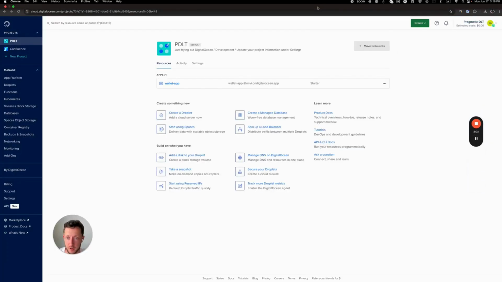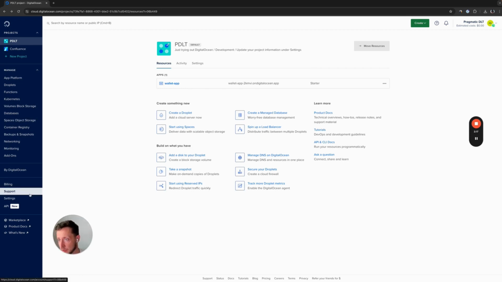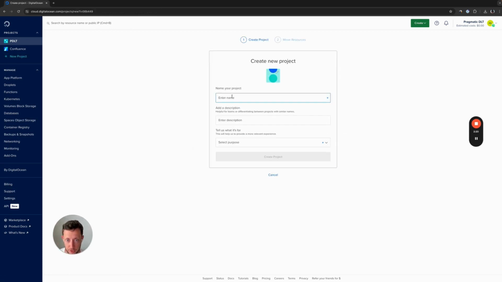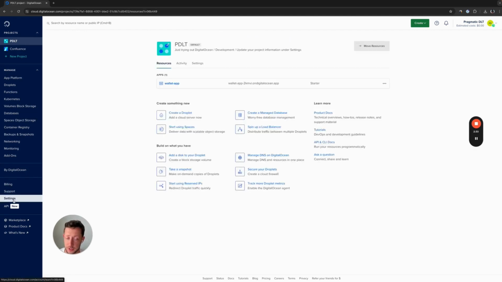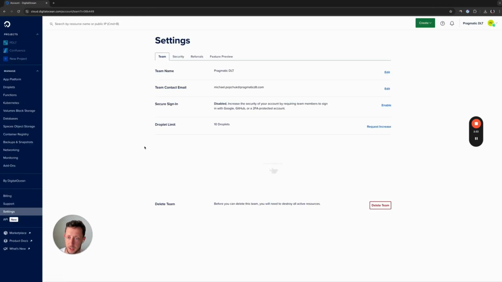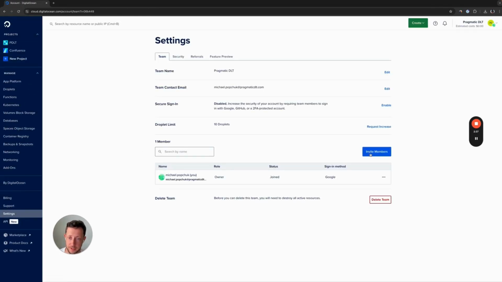So after I've input my credit card information, I'll land on a page similar to this one, just maybe will not have the default project at first. So I would need to either create a new project, which again is pretty simple. You just create a name, purpose, and that's basically it. Or else I would need to go to the settings, and in settings we would need to invite a new member.